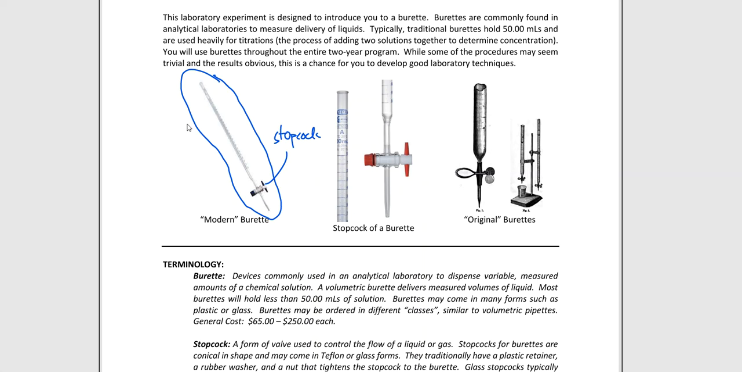And that stopcock is going to be able to turn, and you're going to be able to turn it on, and you're going to be able to turn it off. That will stop and start the flow of liquid that's inside of the Burette. All right, so we'll talk more about the stopcock here in just a second, but that's overall the idea that a Burette is going to bring to the table.